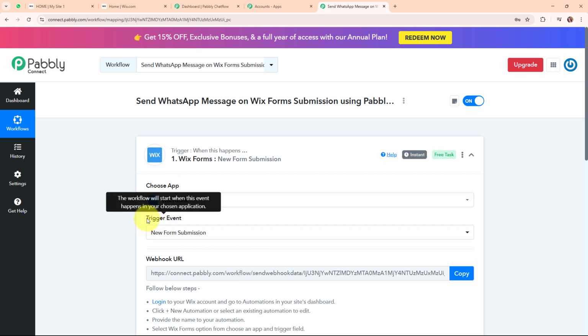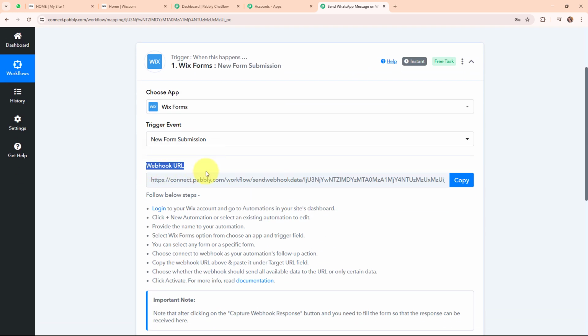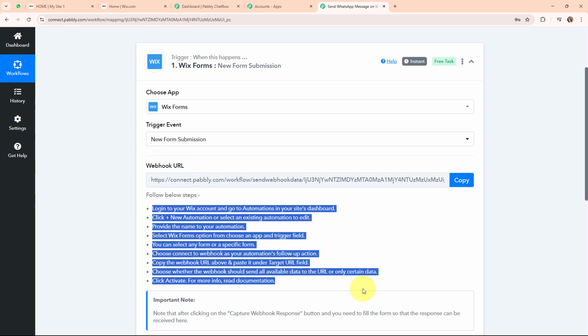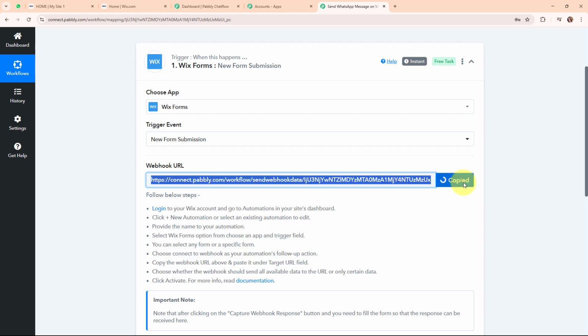Okay, so now after selecting my trigger event, you can see I've received a webhook URL. That means here we are going to use this webhook URL to connect my Wix Forms with Pabbly Connect. So I'm following the instructions given below. Firstly, I'm going to copy this webhook URL.